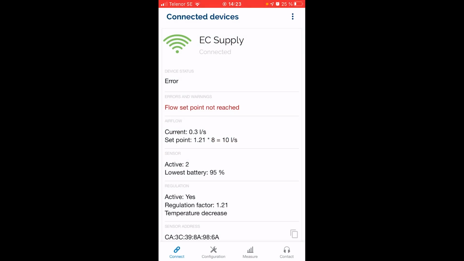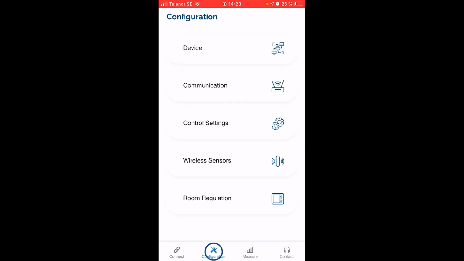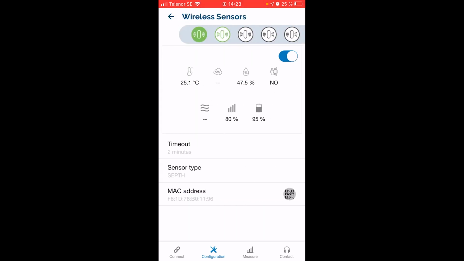Now we are connected, and the first thing we should do is to verify that we have valid readings for humidity. We do that by going to Configuration and Wireless Sensors. As you can see, we have two registered sensors. The first one is an SEPTH, which has humidity sensing. The second one is an SECTH. That one also has humidity sensing. So we are good to go.